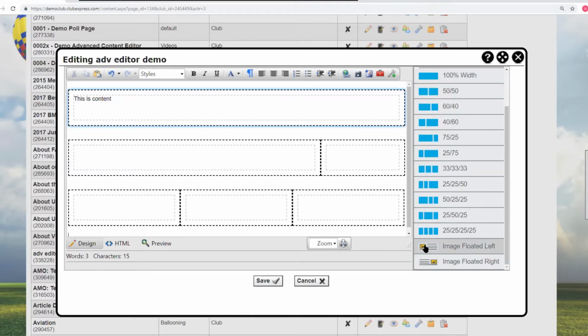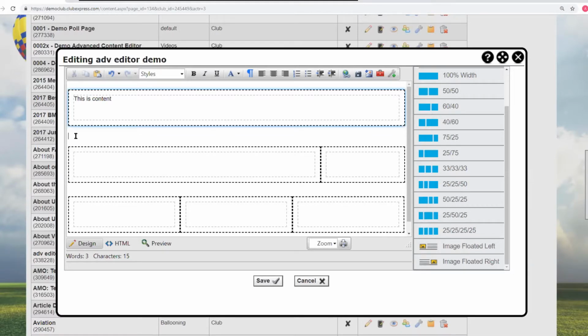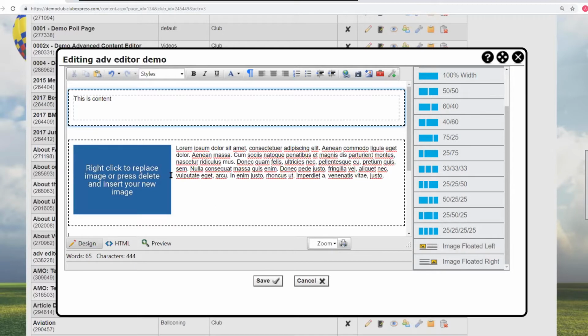But there's another one here called image floated left and image floated right. They will stack. The reason it gives you a space between them is so you can position the cursor here to say, oh, I want an image floated left here. This way you get a row where you can have an image here and text here, and these things will stack and reorganize as necessary.